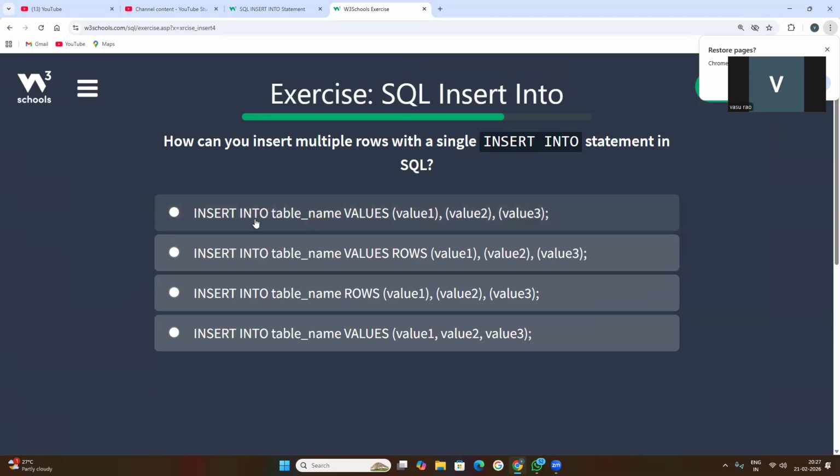Next question: how can you insert multiple rows with a single insert into statement in SQL? Insert into table_name values value 1, value 2, value 3. Or insert into table_name values rows. Or insert into table_name rows. So values is compulsory. Value 1, value 2, value 3, this is the way. The other two statements are wrong, so this is the right statement.